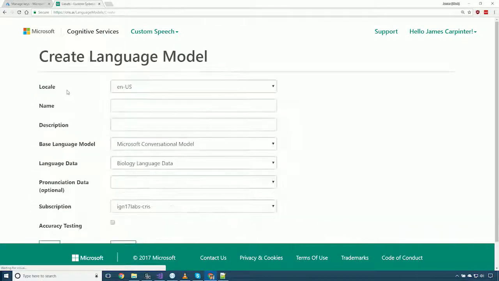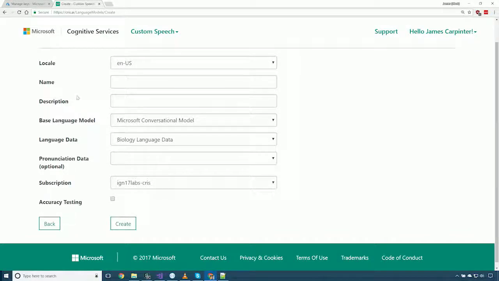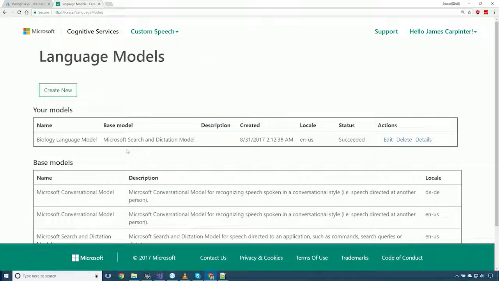So this is uploading all of those sentence fragments up to the service to understand a little bit more about the kinds of terms our users use. And you'll actually notice that the form to create this is very similar, right? So we have the base model, so it could be a conversational model, again, for people talking, versus a search and dictation model for people interacting or sending commands to our application. So we pick the right base model, we pick the language data, we optionally add in some custom pronunciation or the acronym data set, select our subscription, and it starts importing and building that model. So if we go back to that page, you'll see I've already got a language model here. I trained that a wee while ago.